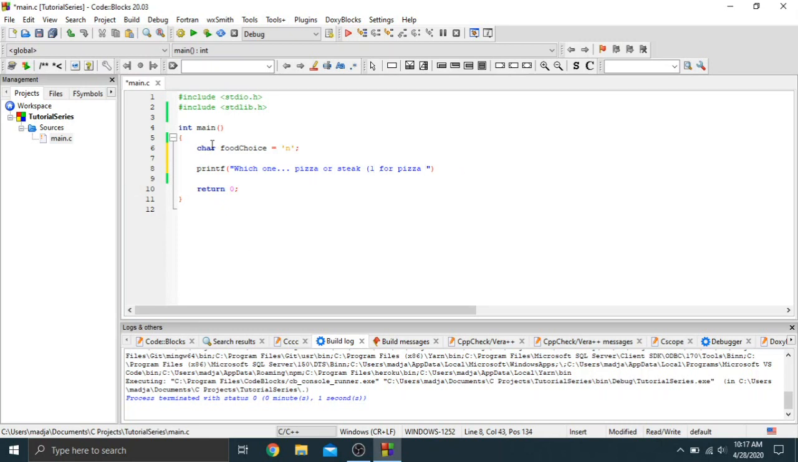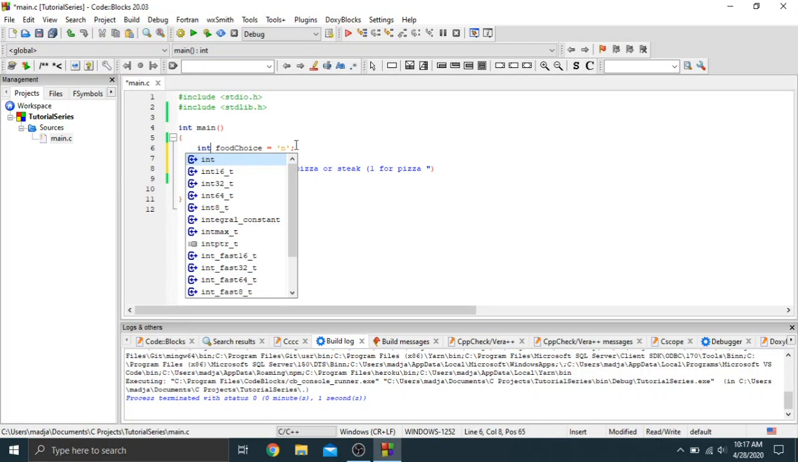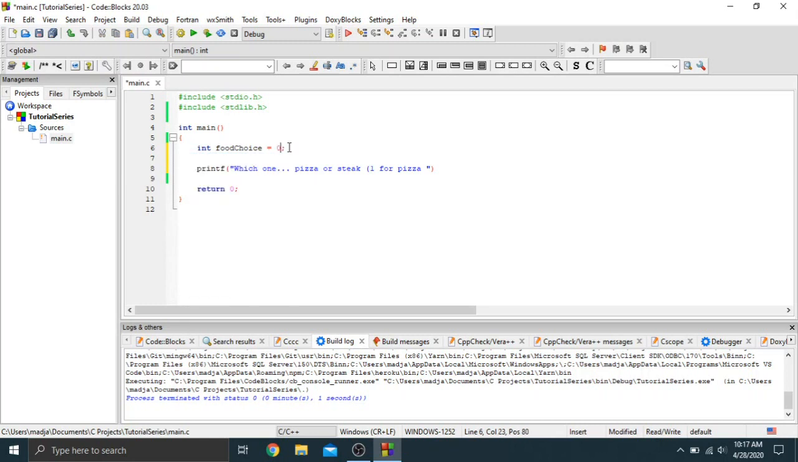Actually, you know what? That'll be better. Let's do an integer. I'm going to set this to a zero because then we have more choices, one for pizza instead of yes or no. We can do any character for a character type as well, but I'm just going to set it to integer. One for pizza, two for steak.